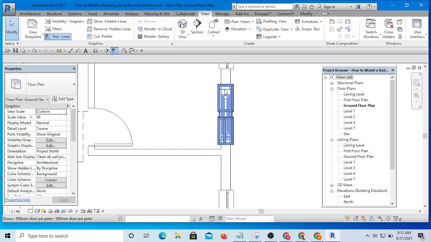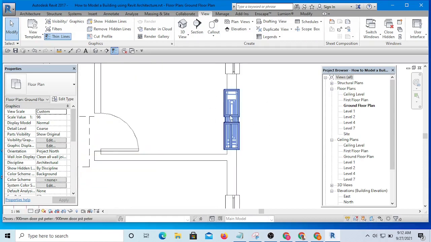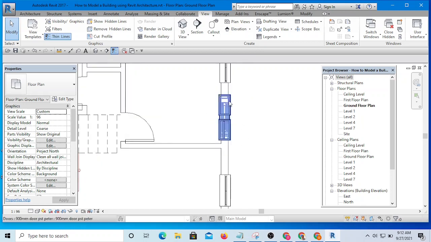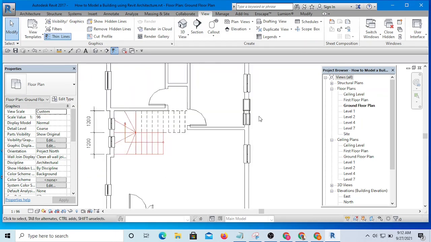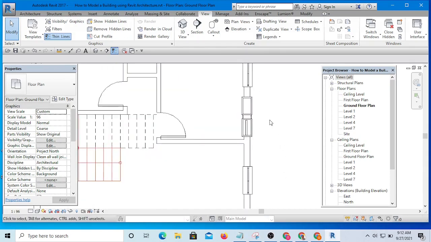Now, there's this way this door looks on the plan, and I don't like it, but I'll work on it later. But for now, we are not bothering ourselves about the plan view. I will have to work on the plan view so that it will look like this. But for now, let's not bother ourselves, because what we are learning today is how to place door and not how to edit family.